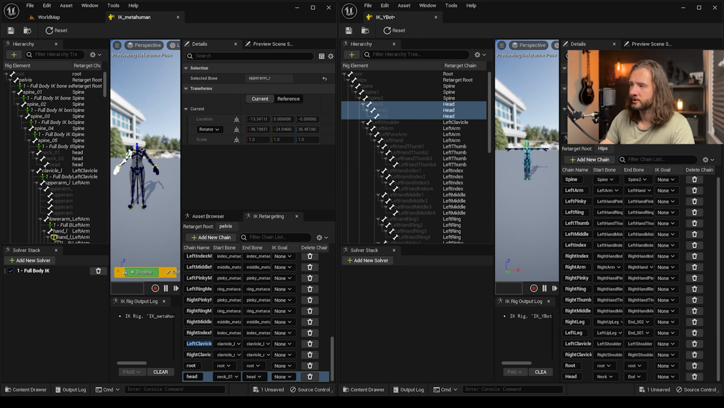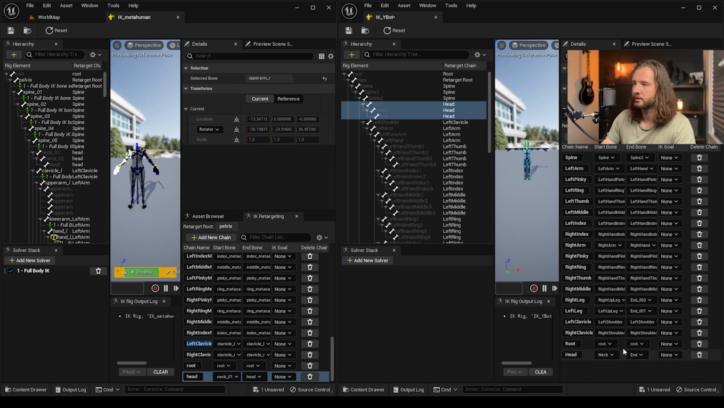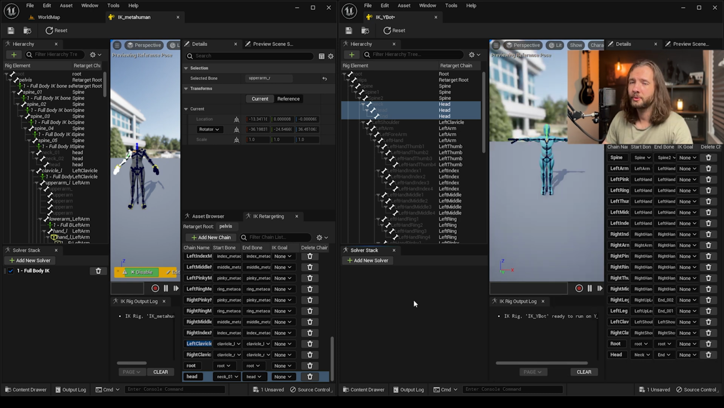So I'm just gonna move this a bit up so you can compare if you have the same chains. Feel free to pause the video and just double check if you have the same starts and the ends and the same chain names, because it's very important. You're gonna make it easier to map. So now we need to add something called IK solver. What exactly it does, I will explain later when we get to actual retargeting. For now, let's just go add new solver, full body IK.